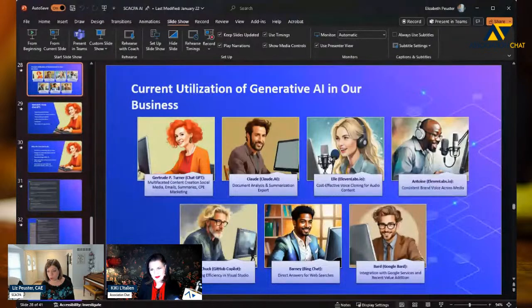On the bottom row, we have Chuck, who is the GitHub Copilot, but we've been tinkering with Microsoft Copilot now. So Chuck's growing some responsibilities in our association. Barney is Bing Chat, which if you're using Bing, he's on the sidebar all the time.